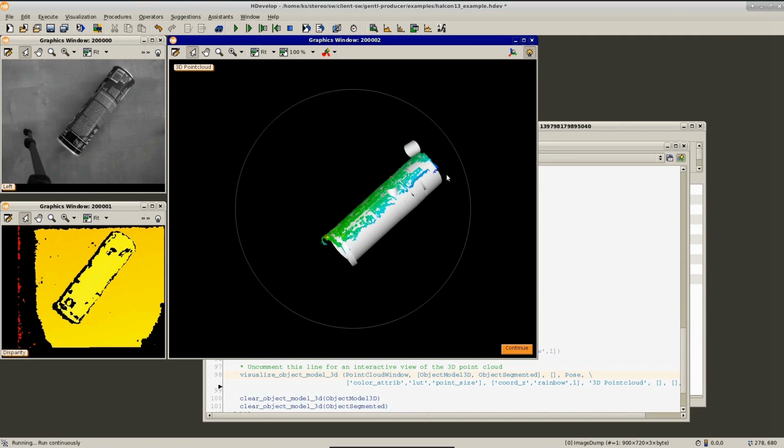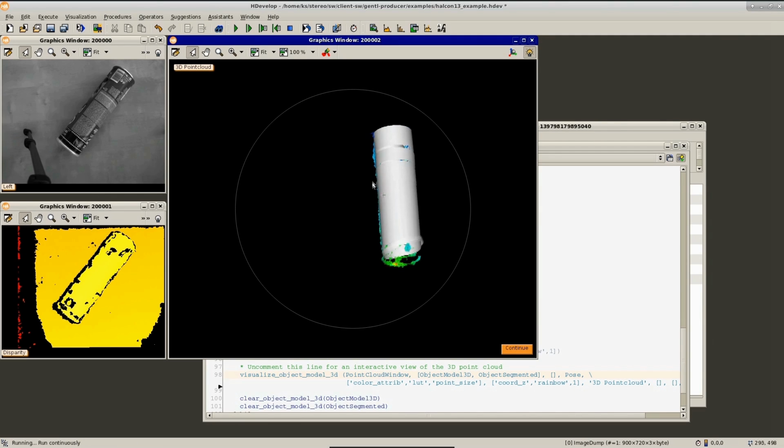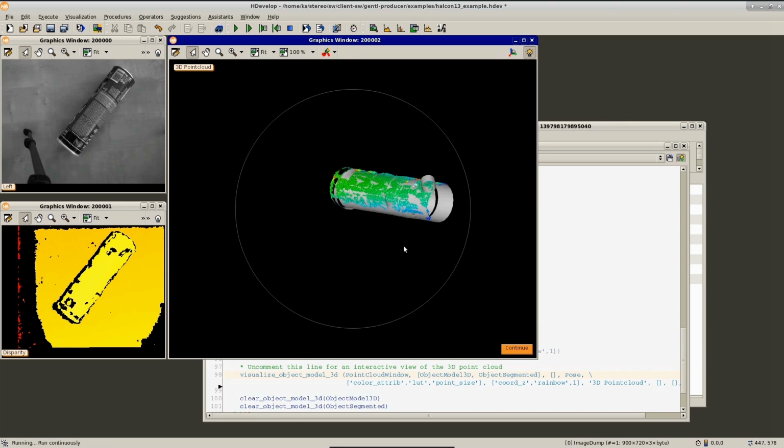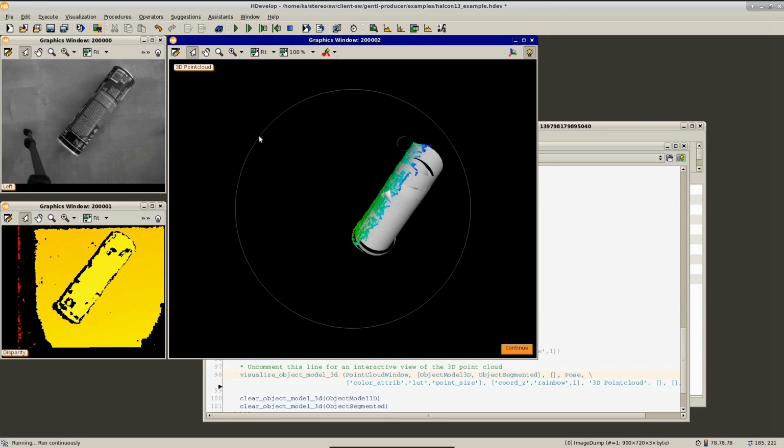As we can see, it actually detected several cylinders, which each approximately represent some part of the observed can. But there are some significant outliers. The reason for this behavior is that we have been using the default parameterization for the segment object model 3D function, which does not work so well for our example.